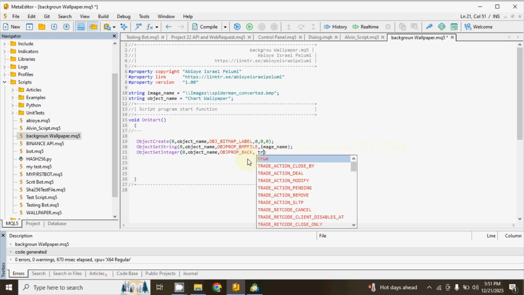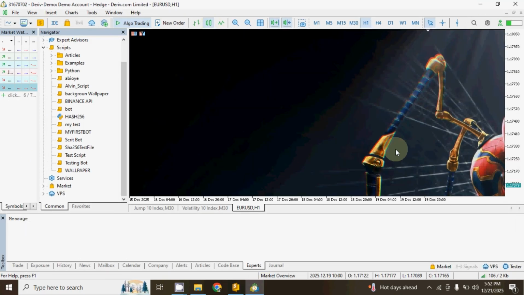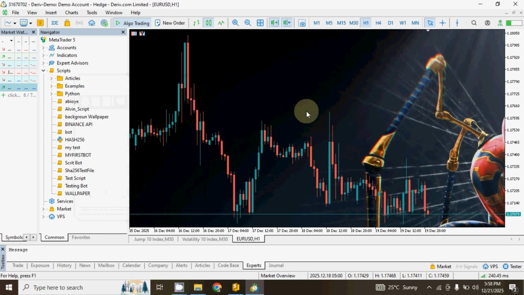true, which means the image you want to add should be, what this line of code is doing is that the image you just added, the object you just added, should be behind the chart. So if I compile the code, you can see that right now the image is covering the chart, right? So let me run the code again. If I run it, can you see the image is now behind the candlesticks instead of above the candlesticks like it was before?